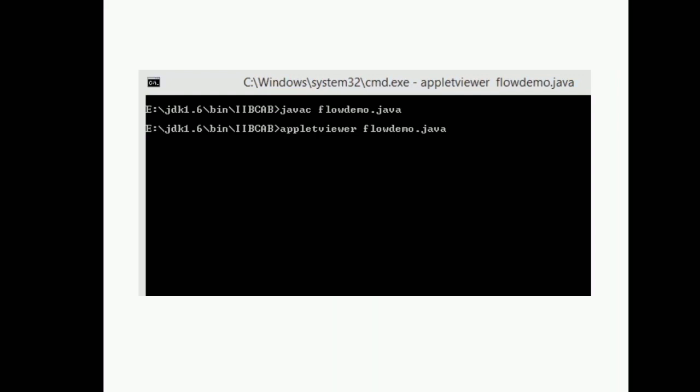How will you run the program? javac is the command to compile the program. Here the class name is FlowDemo. So javac FlowDemo.java. After compiling, the program is run by using the appletviewer tool. Appletviewer is one of the tools used in the applet program. So appletviewer FlowDemo.java.